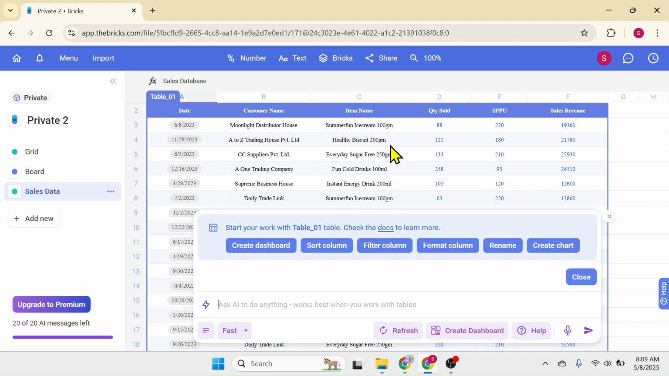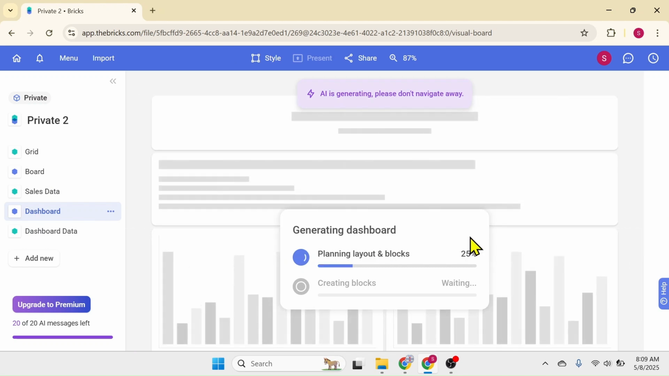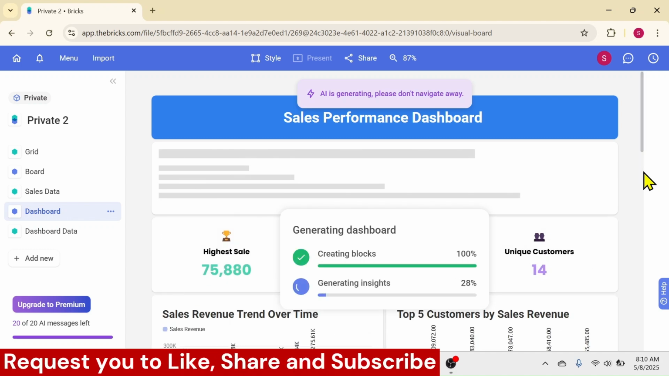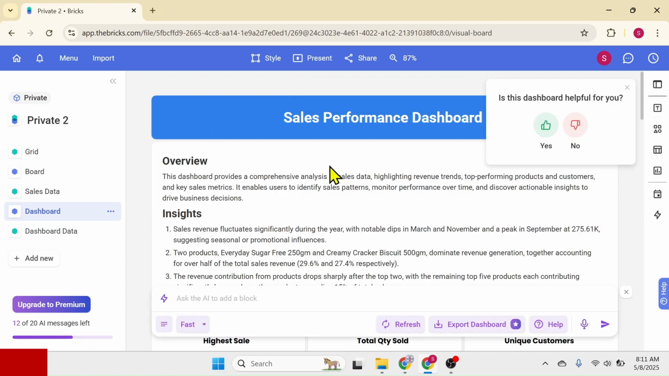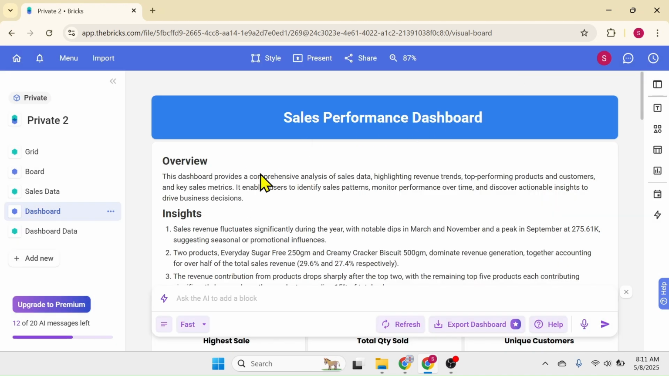To create a dashboard from this data, simply click on this create dashboard option. And here you see the dashboard is being generated. And here you see the sales performance dashboard is created. At the top you can see the overview of this sales report. Below it you can see the key insights.